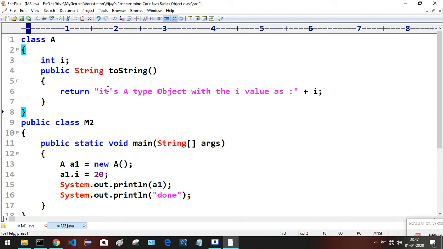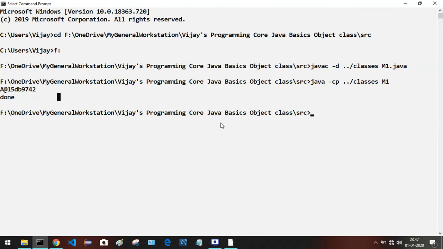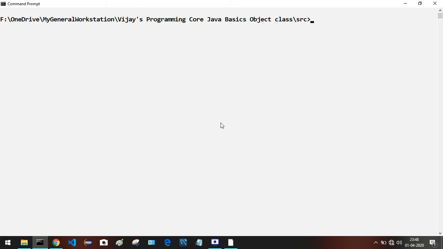So just try to compile and execute this program. What is the output we are getting? Come to the command prompt. To clear the screen, you can just type cls, enter. This will clear the entire screen of the command prompt.